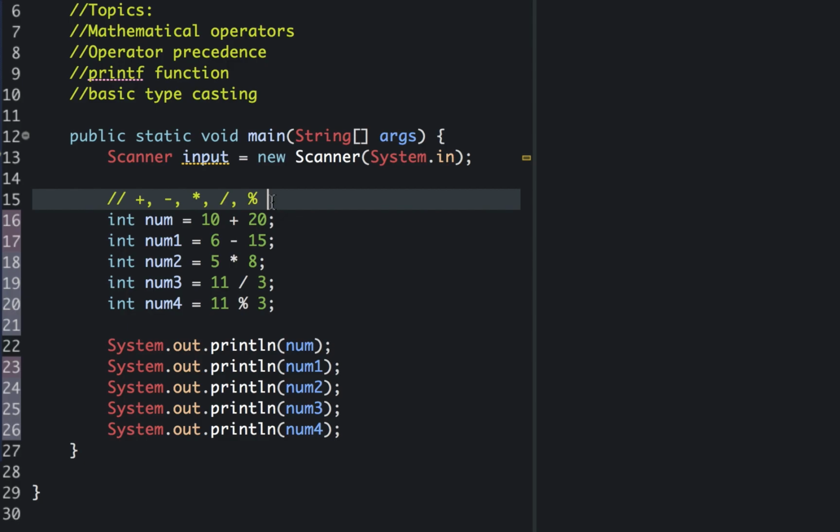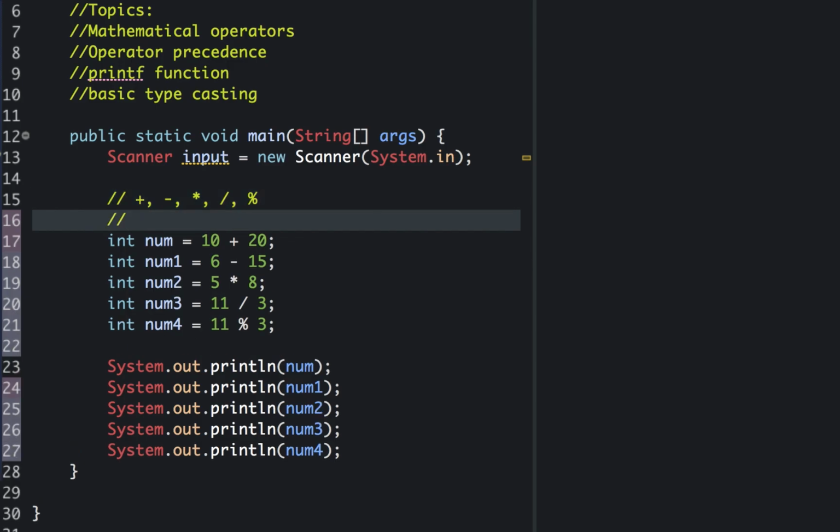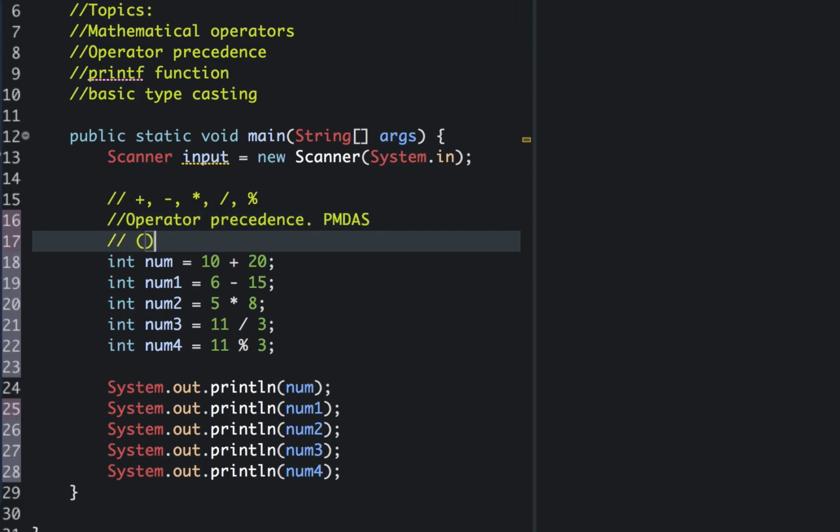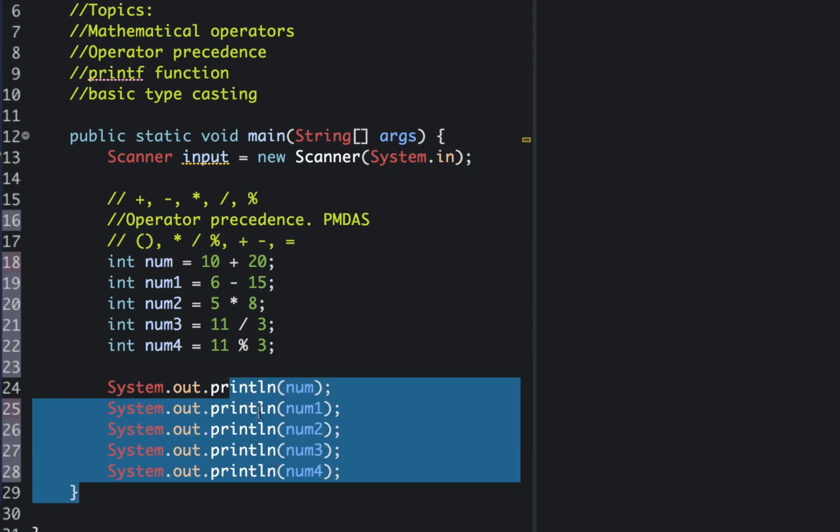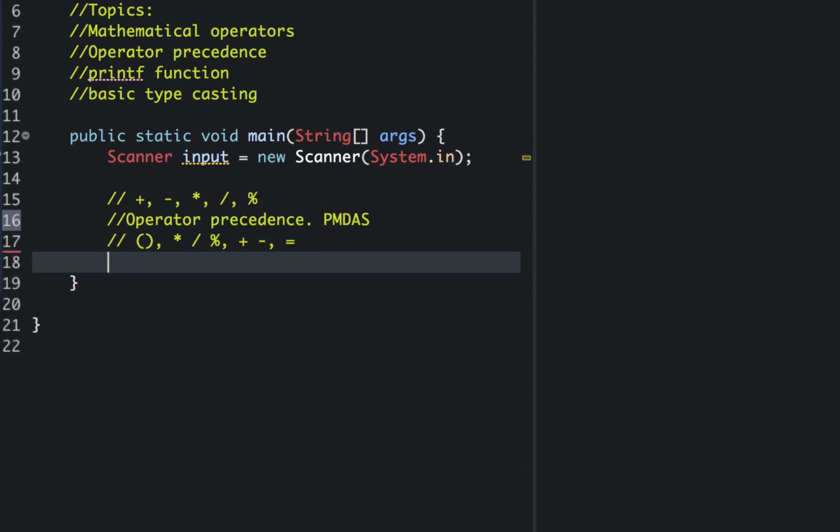Next, we need to discuss the operator precedence. So the Java programming language follows what we call PEMDAS: parentheses, multiplication, division, and modulo, then addition, subtraction, and last is the equal sign. Okay, so let's delete it first. Okay, so what does it mean?